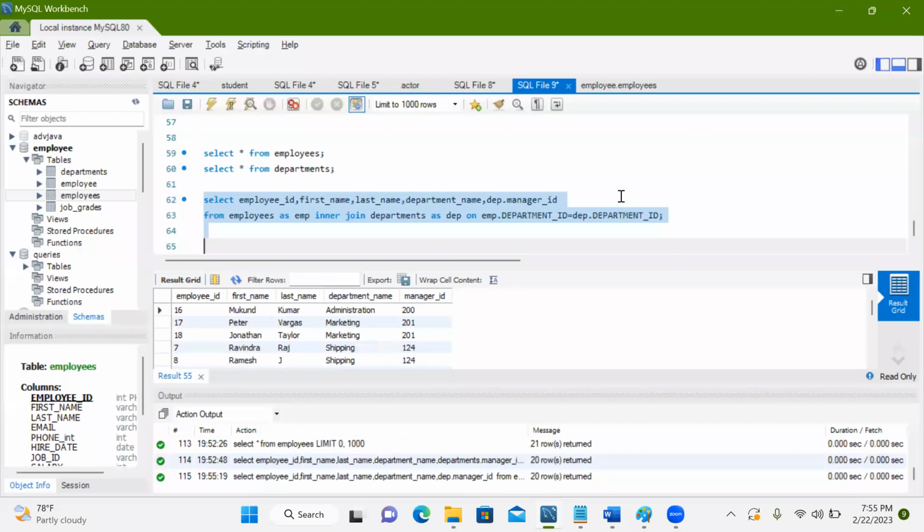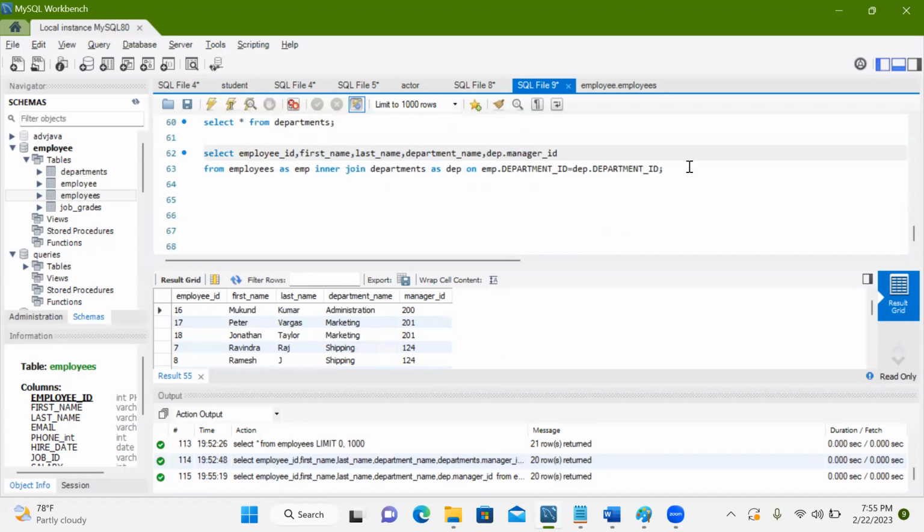So again, we have got the result. You understood how to use that alias, right? It's just a temporary name. So we can easily refer to it instead of writing the table name every time for every column. So you understood inner join and how to use it. Inner join is nothing but we get the common data between the tables.